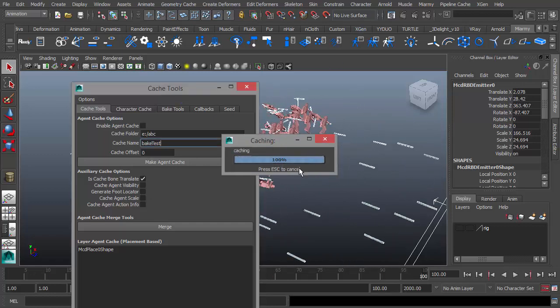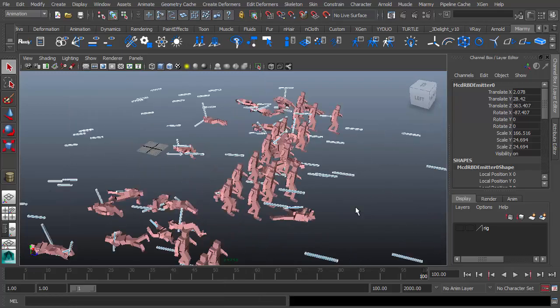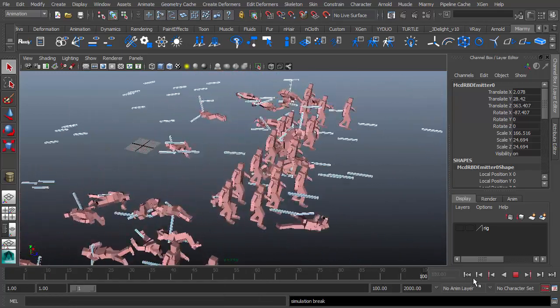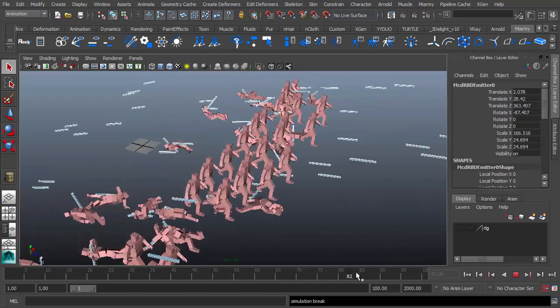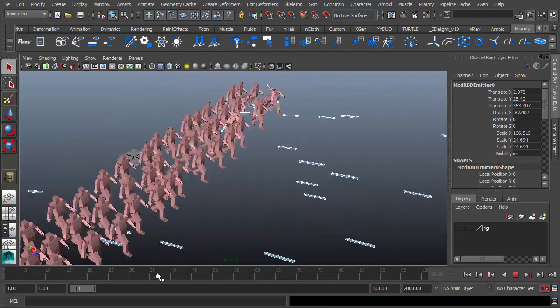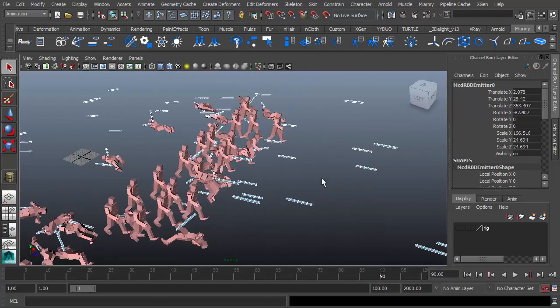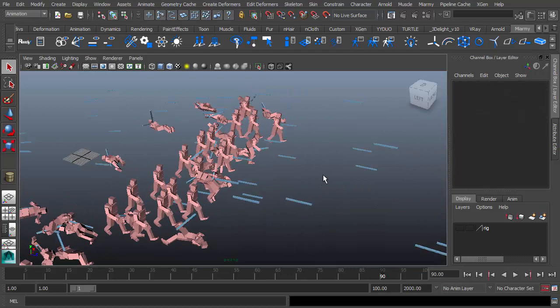You can see that everything is cool. Let's enable the agent cache. You can see that everything can be played back interactively, including the RBD emitter. For rendering the RBD emitter, you need to bake the RBD emitter into real geometry.